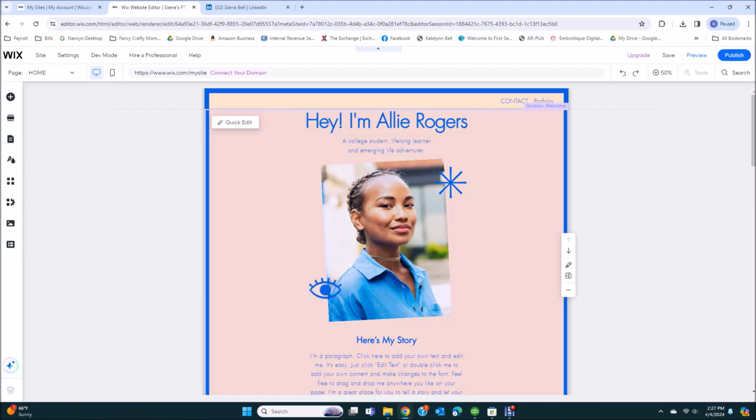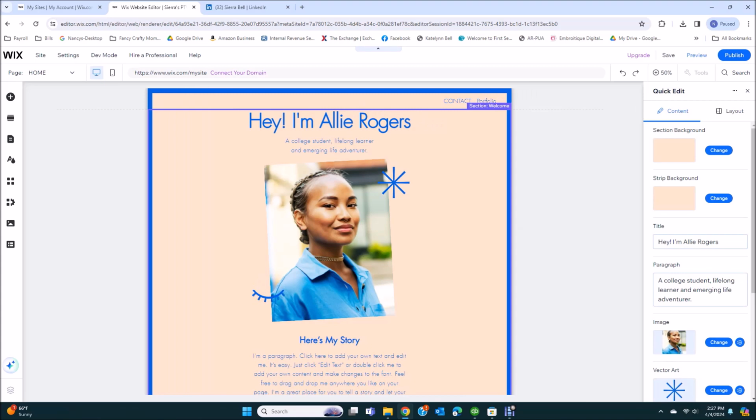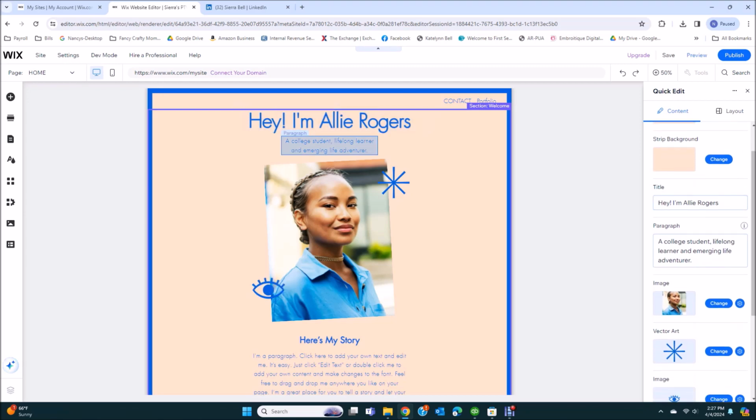Let's move our mouse to hover over the template. If you hover near the Hey, I'm Allie text, you'll see that the section is titled Welcome. We also see in the left-hand corner of the Welcome section the Quick Edit button. When we select that button, a toolbar opens up on the right side of the screen. Let's scroll down on the toolbar.